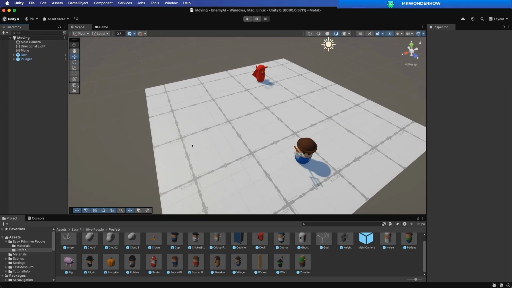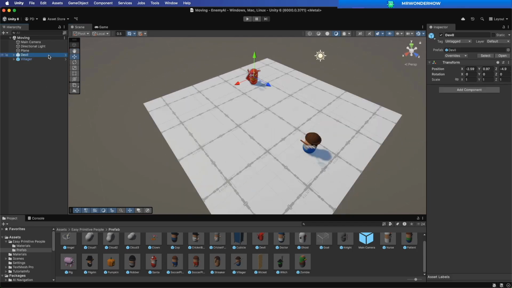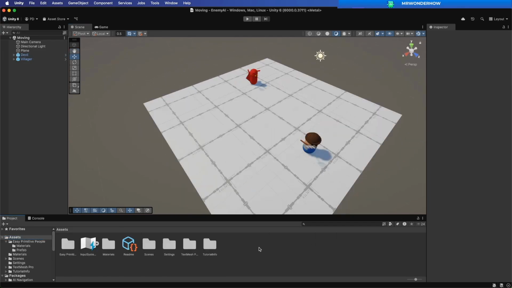Let's stay organized by creating a new folder in our content browser. Name it Scripts. This will hold all our AI and movement scripts.